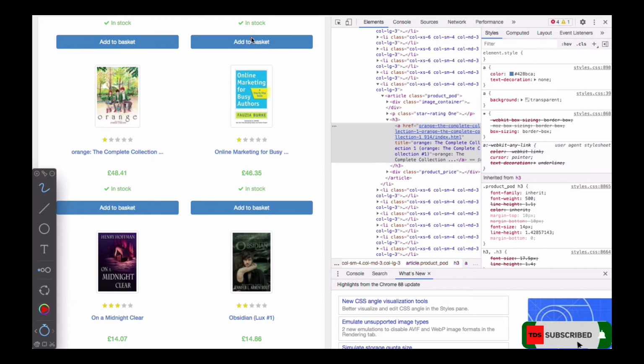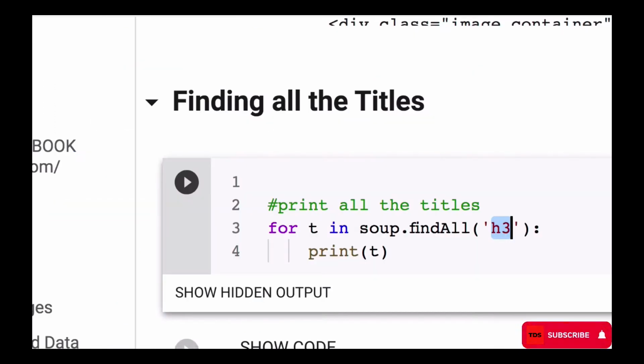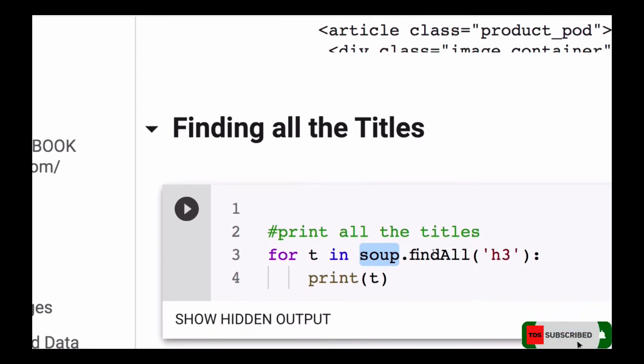Okay, so let's see how that is done. All right, so that's basically what I'm doing. I'm going to find all. Soup is what contains our information, the information that we extracted from the page. Soup contains everything as we've stored earlier on. So I'm going to find all the H3 tags in that, and then for every item in that, I'm going to print it out for you to see.